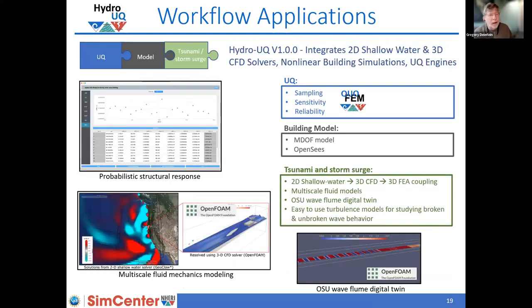Similar to WE-UQ, HydroUQ is doing some of the same thing, but looking at the hydrodynamic fluid forces here. And again, here we're focusing on doing CFD modeling with OpenFOAM. And one of the initiatives we've been working on here, together with the folks at Oregon State at the wave flume, is to think about a digital twin model. So to characterize the boundary conditions and the flow conditions in the flume, such that researchers can make use of this tool to do simulations as a counterpart to their physical experiments.